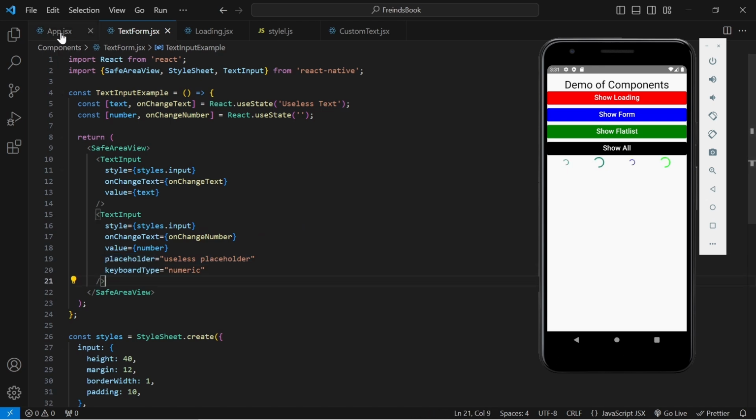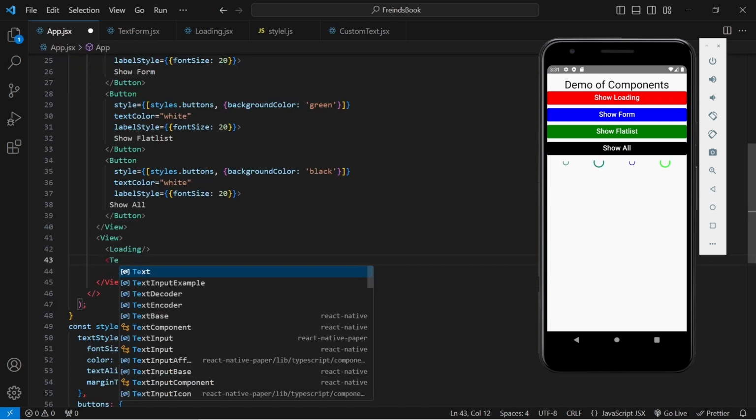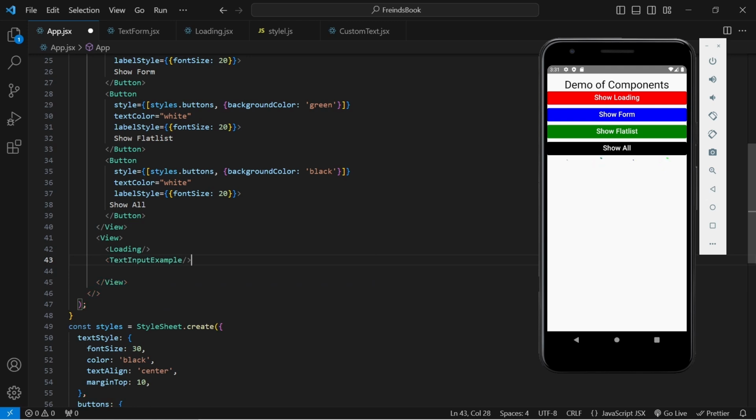So first let's import this component to see whether it is working fine or not. So it's the text input example. I will hit save and you can see I'm getting these 2 text boxes.